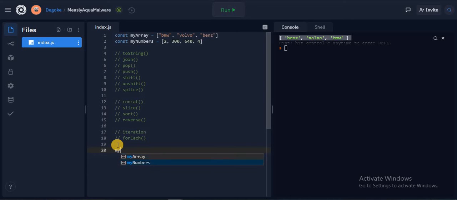So myNumbers, that's the array we'll be using, dot forEach. Now the argument it takes in is a function, which is an arrow function. It's going to take in an argument for each, let's just say element. You can also take in an index and the array itself. So these are the arguments it takes in. It takes in the element, so for each element in that array. Element refers to each element in the array that is iterated over. Index is the index of that element, and array is the array itself.